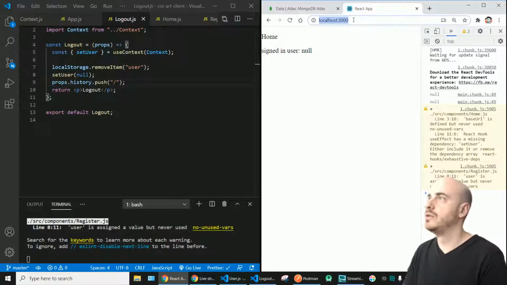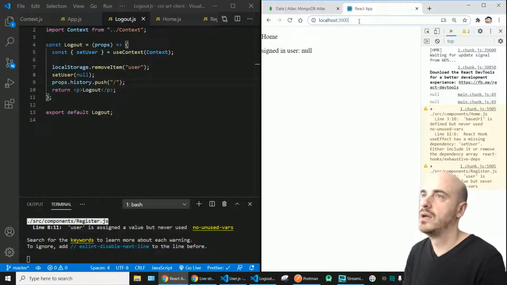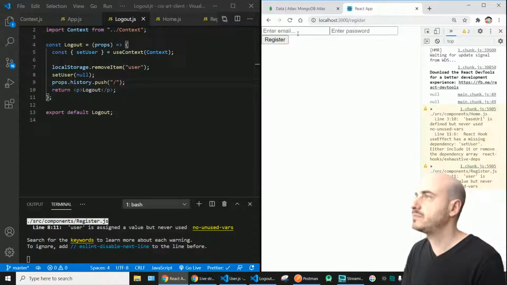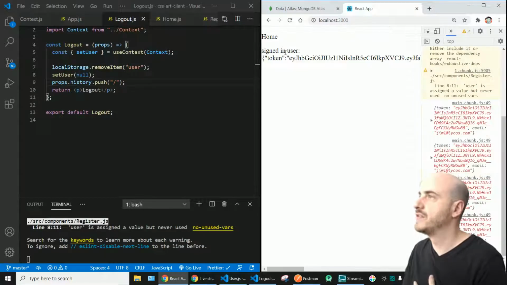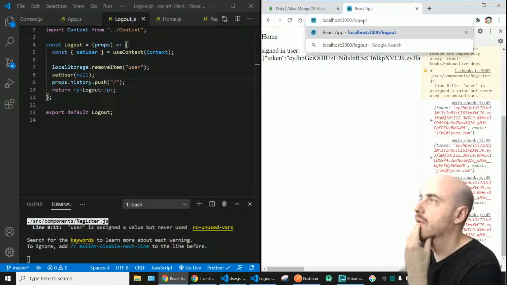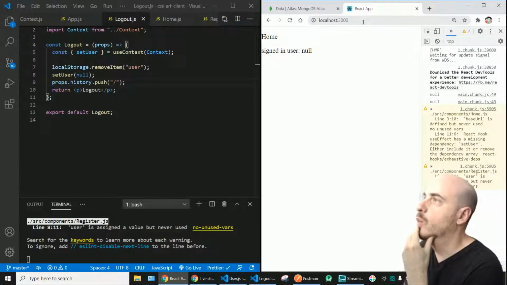So let's test out this route by registering a user. Jim1@lycos.com, password 123. Click register. We have a signed in user. We go to /logout. And it deletes it from local storage. It sets user as null and it redirects us to the home screen.